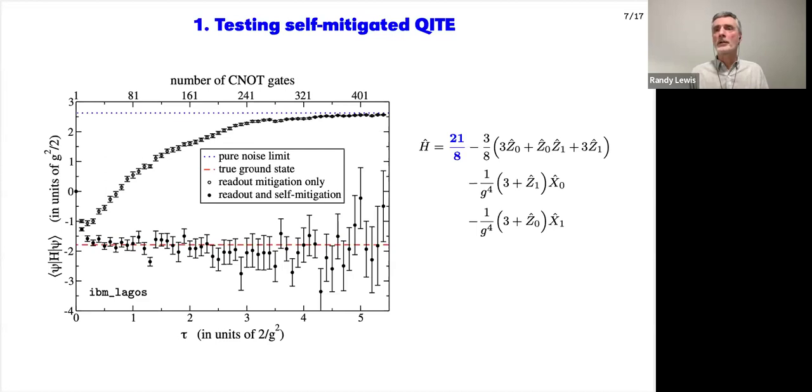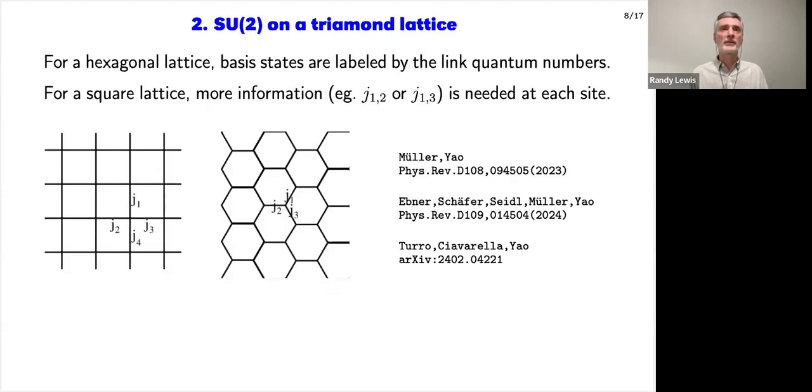But maybe I'll go on to part 2, and feel free to drag me back at any point if you have questions or comments in mind. Part 2 is this question about the triamond lattice. So actually, again, I want to start with things that you have done in your group. The hexagonal lattice is something that we found very interesting.